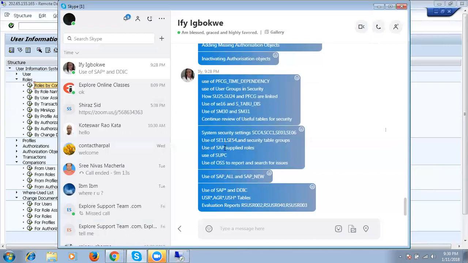SAP template roles are SAP standard roles. Don't use SAP standard roles directly; by using them as a base, we can create customized authorization. We also discussed use of the profile generator to generate profiles for the roles.